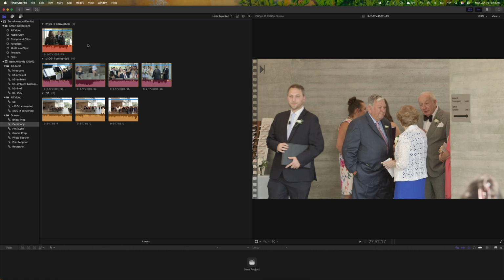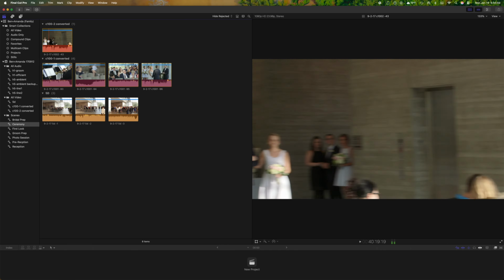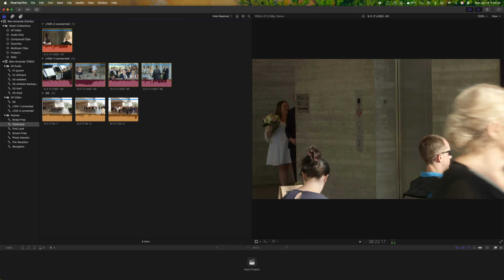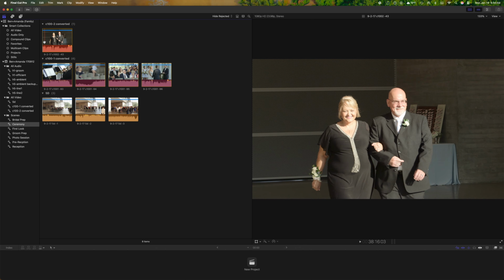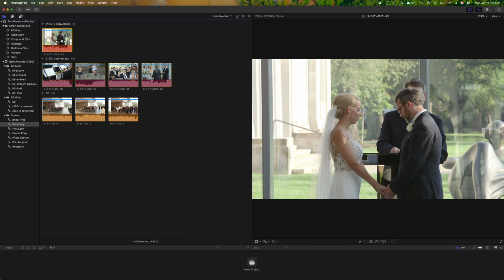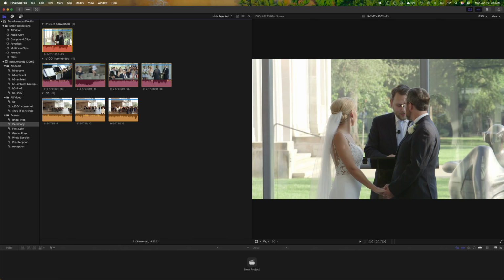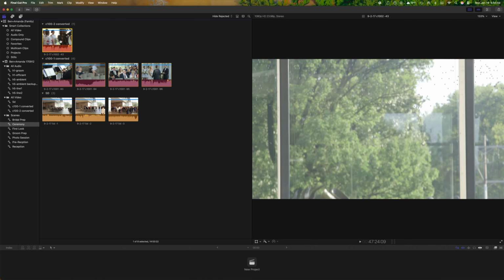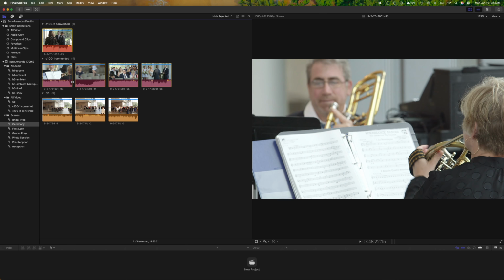So I'm going to set up a multicam clip here for the ceremony so I can edit the multicam. So what I got here is 3 cameras. Let me turn skimming off. Oh, I don't want to turn skimming off. I just want to turn the audio off. So we got 1, 2, 3 cameras.